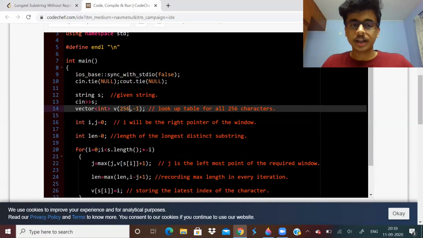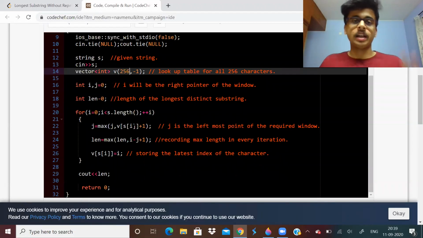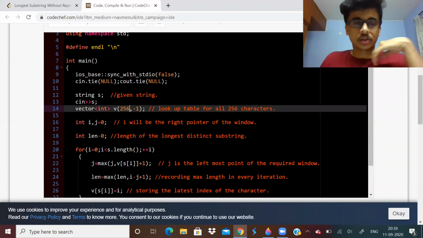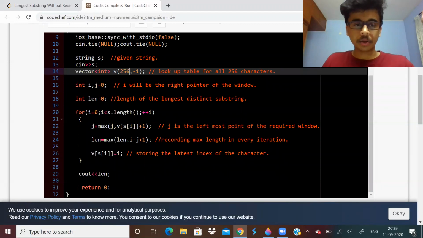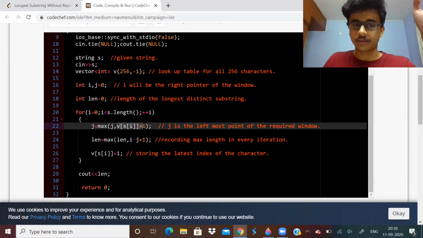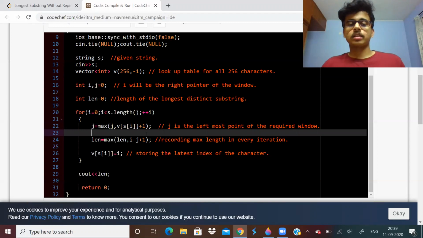Now I'm taking a variable length to find the length of the longest distinct substring. My I variable will be the right pointer and my j variable will be the left pointer. So I'm taking the input string, accepting the input, initializing the lookup table as follows, and the O of n solution is like this. Find j. J is max of the current value and v of s of I plus 1. What is this v of s of I plus 1? Basically, v of s of I plus 1.